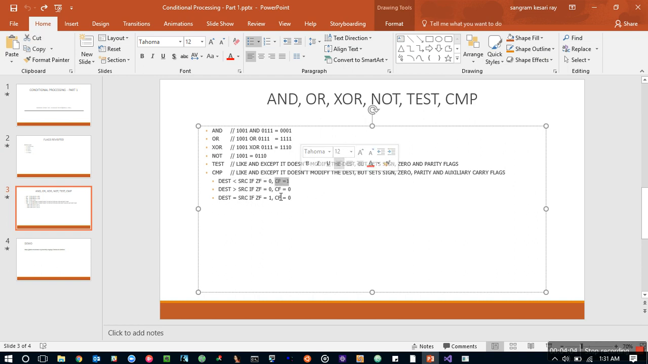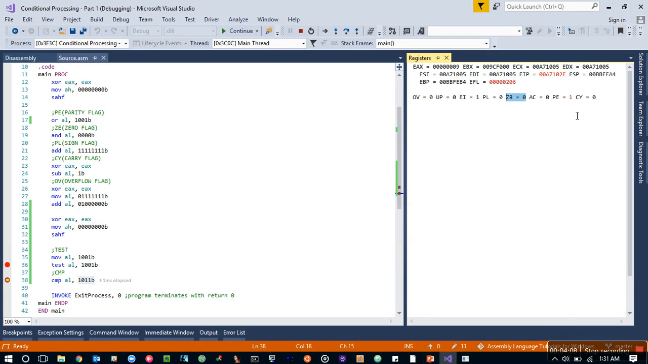If that happens, it means that the source is bigger than the destination. So let's see that. Now the carry flag is 0. If I step through it, it becomes 1. So clearly the source is bigger than the destination. Obviously we can see that.